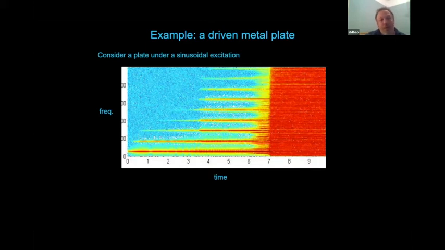And what I've got here is a spectrogram showing the time evolution of the readout as you increase the amplitude of the excitation. What you see at the beginning of the spectrogram is that under low amplitude excitation conditions, the whole plate settles into the frequency of vibration of the excitation. And then you see harmonics appearing. So you see harmonic distortion. Exactly the kind of thing you see in a guitar amplifier or something.